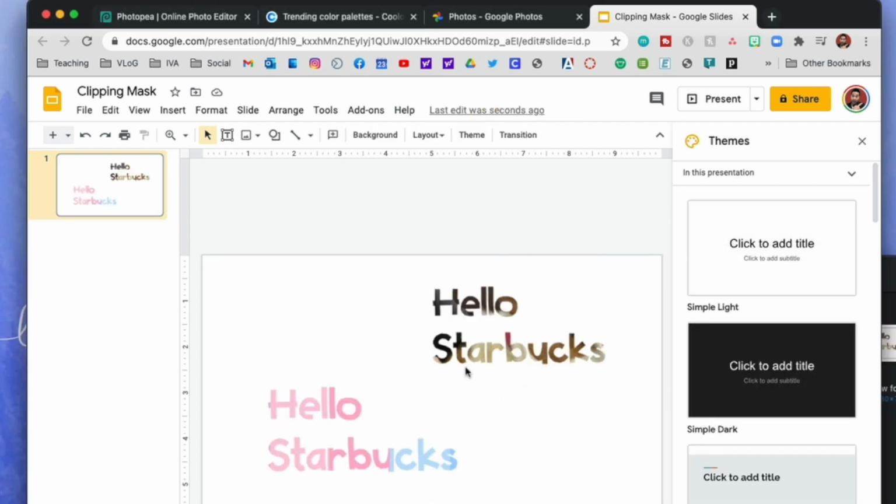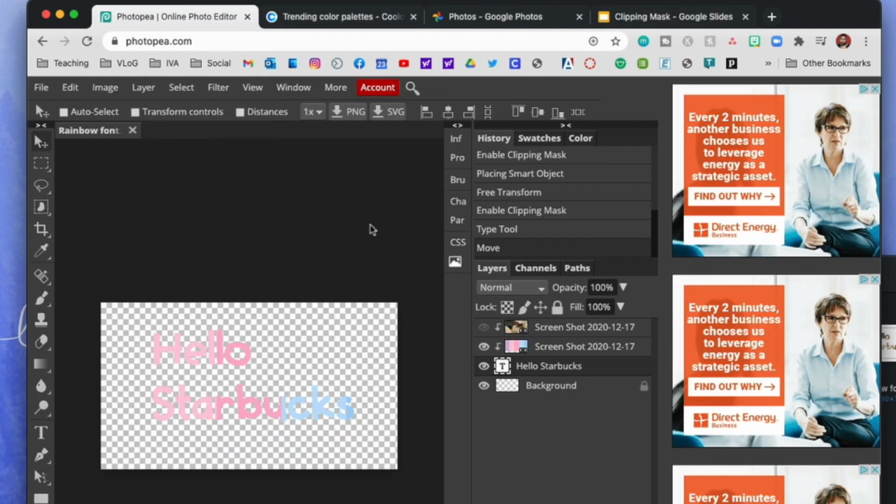So that, my friends, is how you can add any kind of design into your text with your own custom font. Just use a basic Photoshop technique called a clipping mask inside an online photo editor like Photopea.